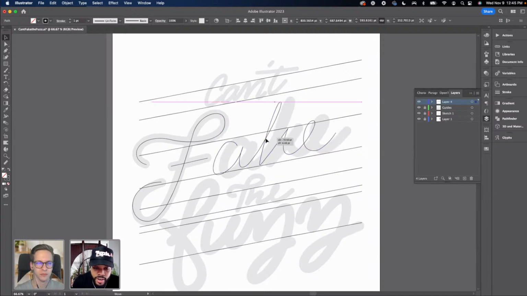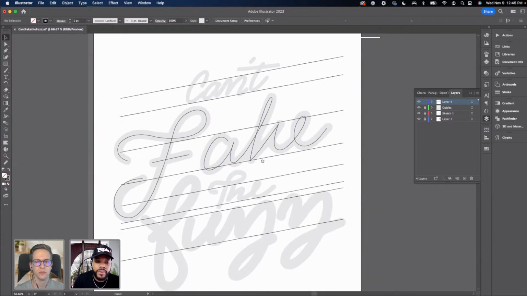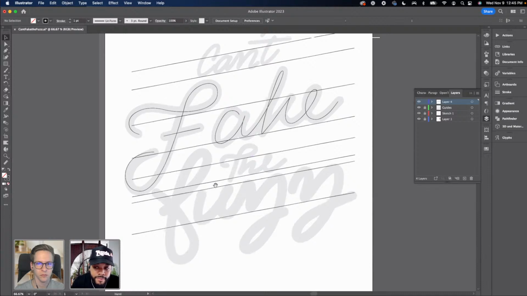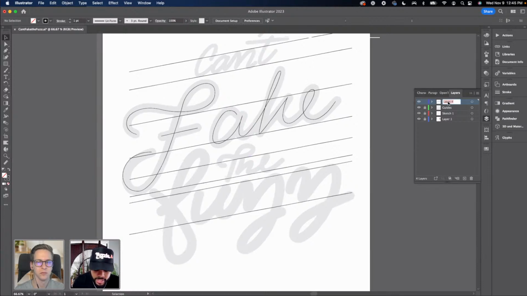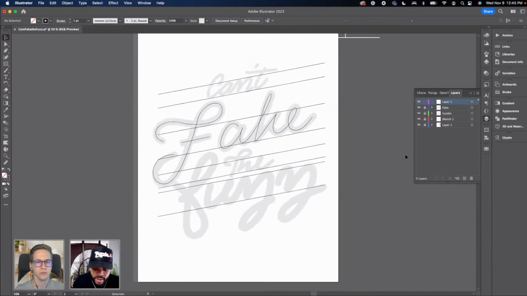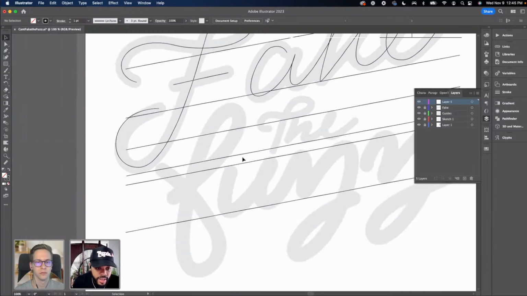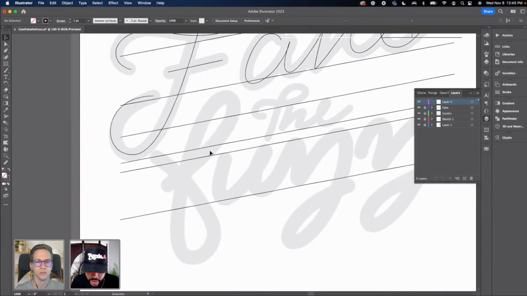So I think we're in a good spot. I don't want to jump ahead of myself too much, but I think we're in a good spot as far as mapping out the fake. So what I'm going to do is name this layer fake, and we're going to keep it all separate so that we're able to maneuver them one layer at a time. And we're going to repeat the same process here with fuzz as well.